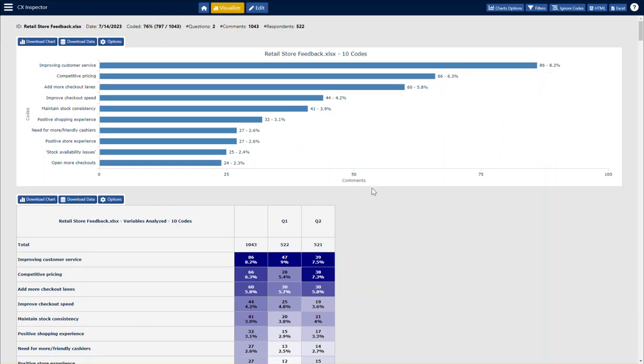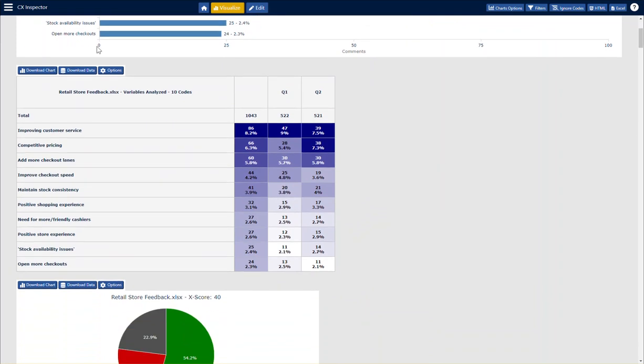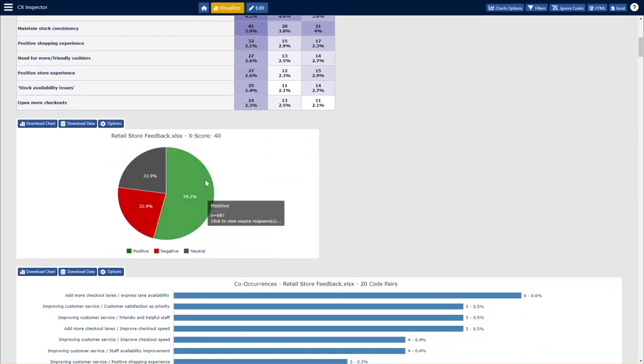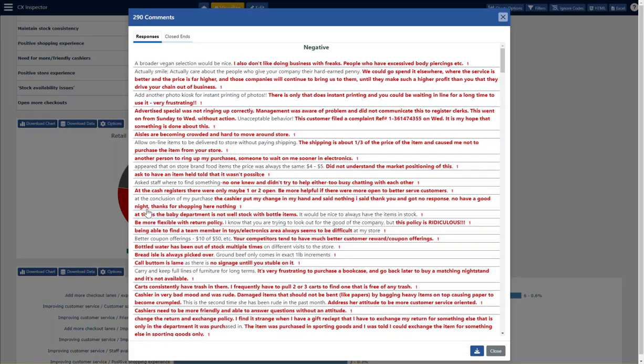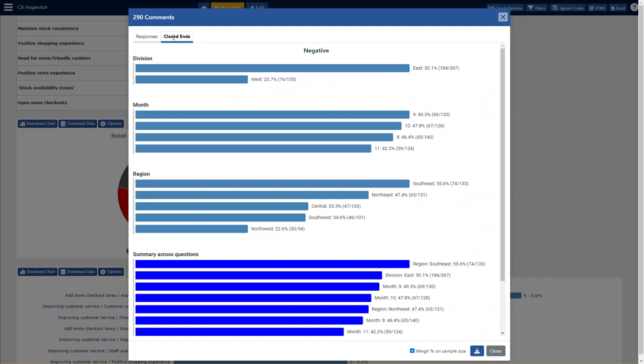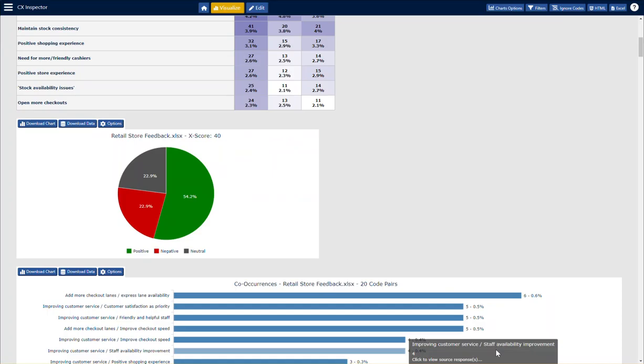All right, so now we're seeing, again, I left the top 10 bar chart in there, but now we're seeing just the top 10 broken out by Q1 and Q2, the variables that we analyzed. We're also seeing a sentiment pie chart that we can drill into. So if we want to see the things that were being talked about negatively, we're going to have all of the negative responses in this particular report, the 290 comments that were classified as negative. We can also see how those were affected by the closed ends.